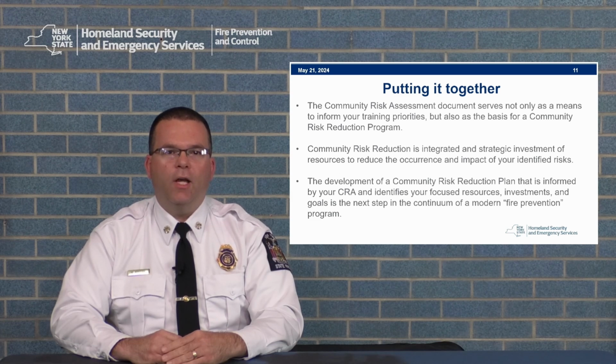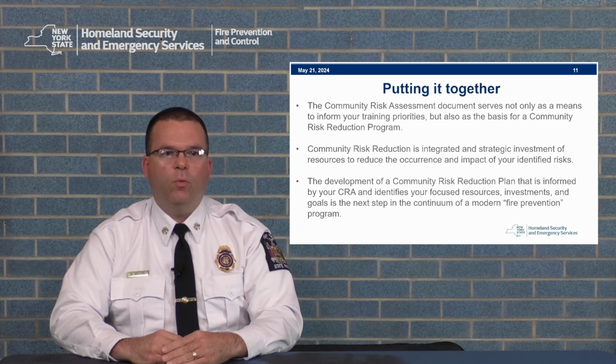So not only is that document going to be a great thing to inform your training priorities, but it's also the basis for a community risk reduction program. So taking that community risk assessment, the next step with that, you can actually use that to develop a community risk reduction program, which is an integrated and strategic investment of resources to reduce the occurrence of and impact of your identified risks. So it's not just fire prevention.